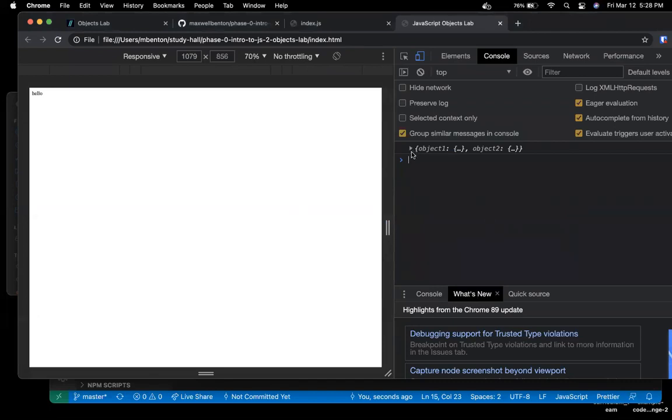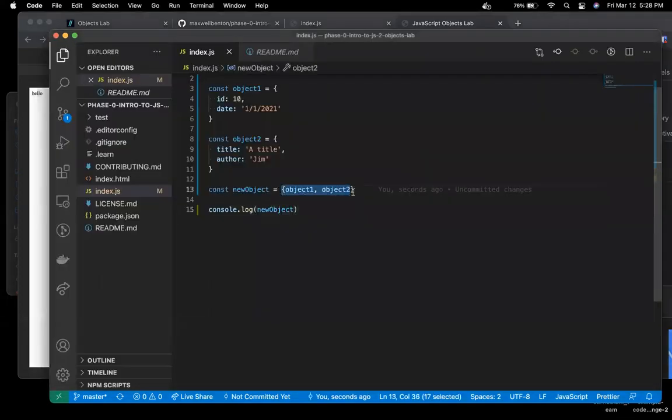If I log this now, that's interesting. So I got something, but check it out. I got an object. This whole thing is an object, and it has two keys in it, which is kind of strange, named object1 and object2, and those have the stuff in them from our two objects. So actually, this is valid JavaScript. Not to be confused, this is also some syntax sugar.